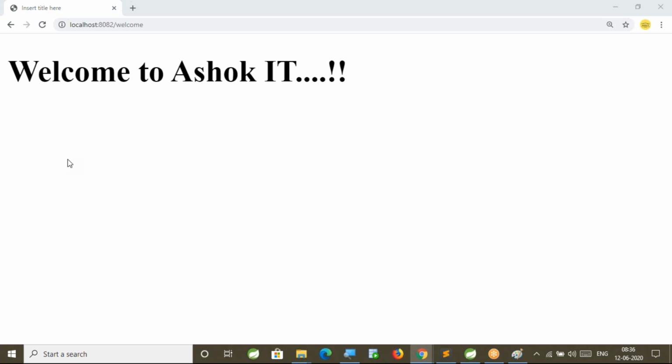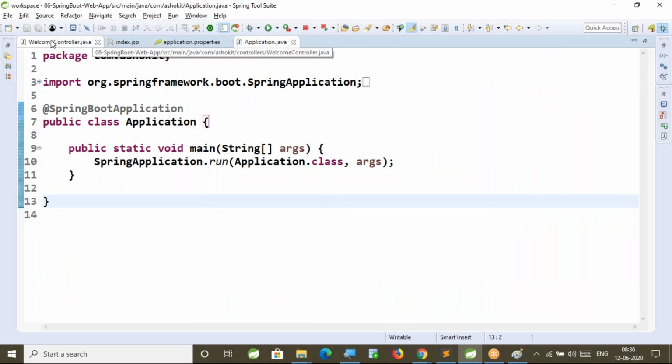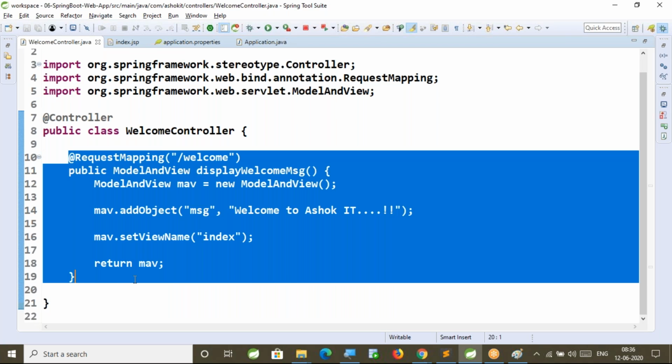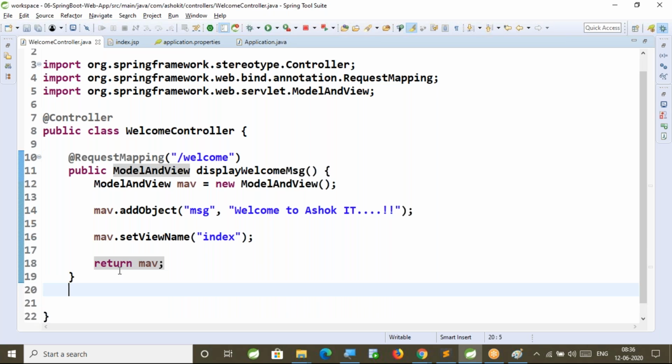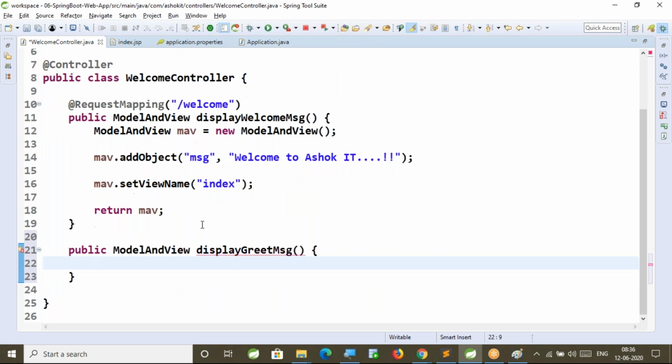Similarly, can I write one more method in the same controller? Something like a multi-action controller. One controller can perform multiple actions also. Let me write one more method. Public ModelAndView displayGreetMessage.